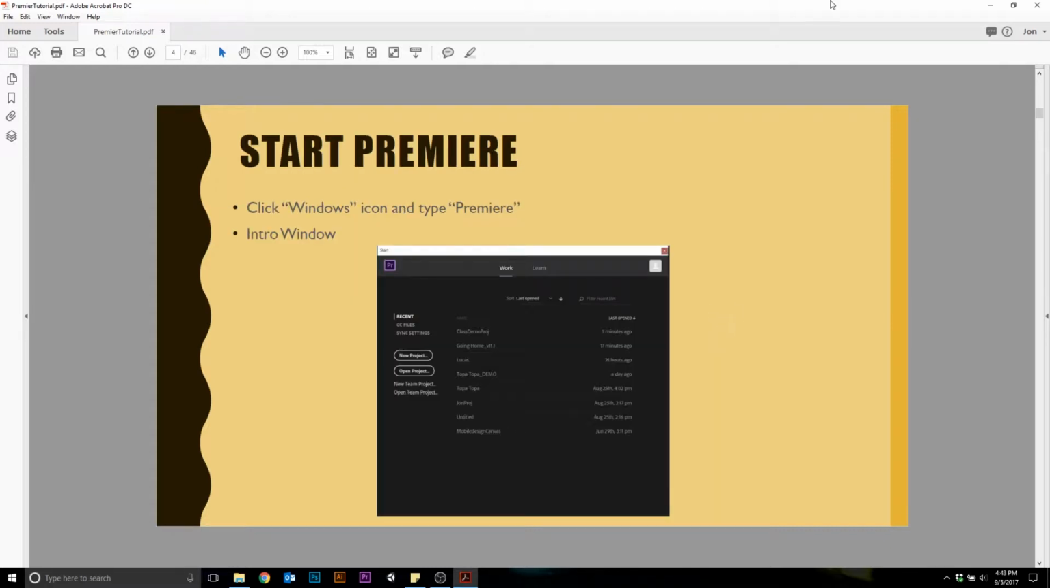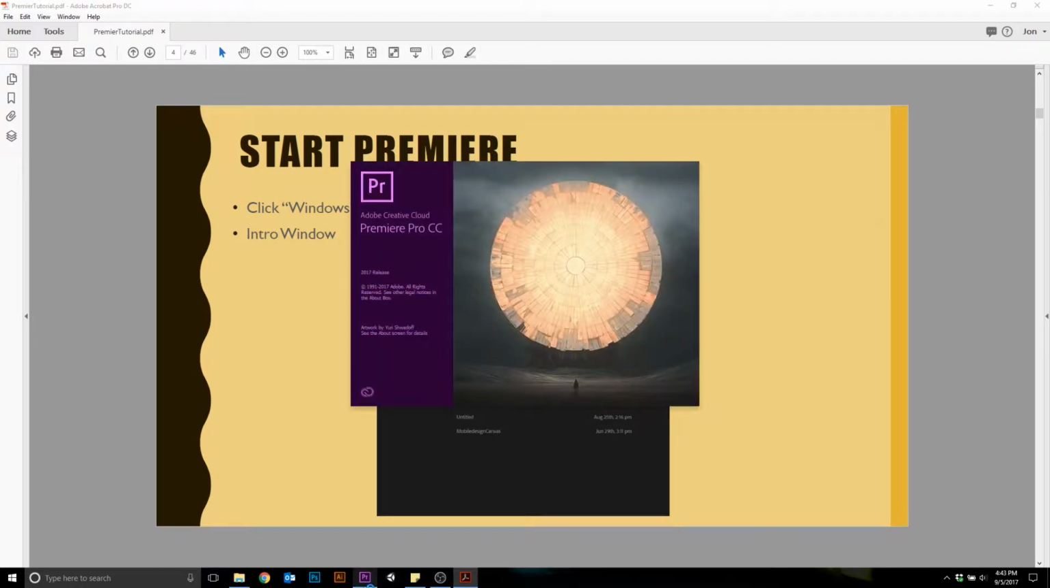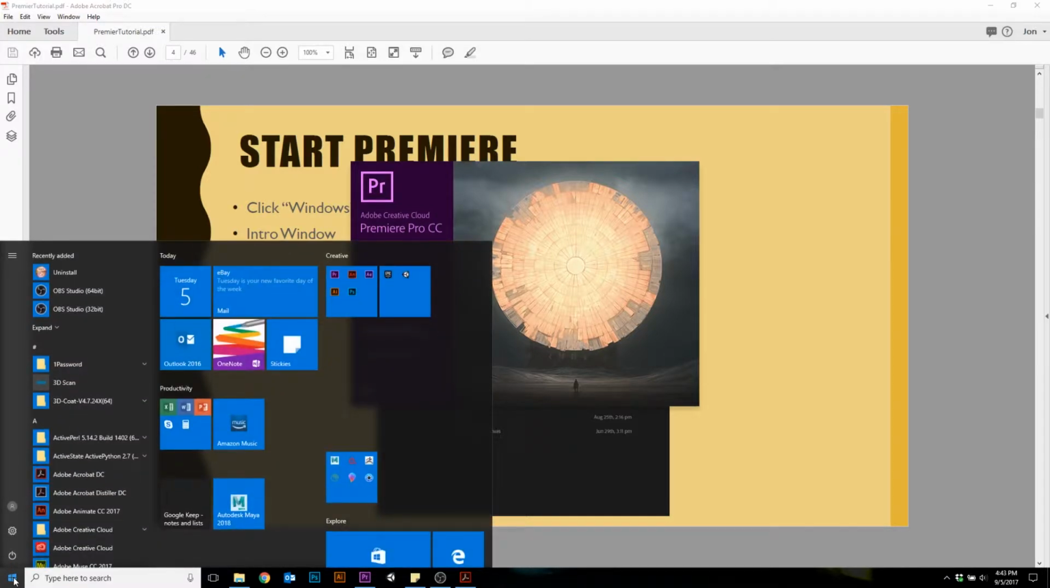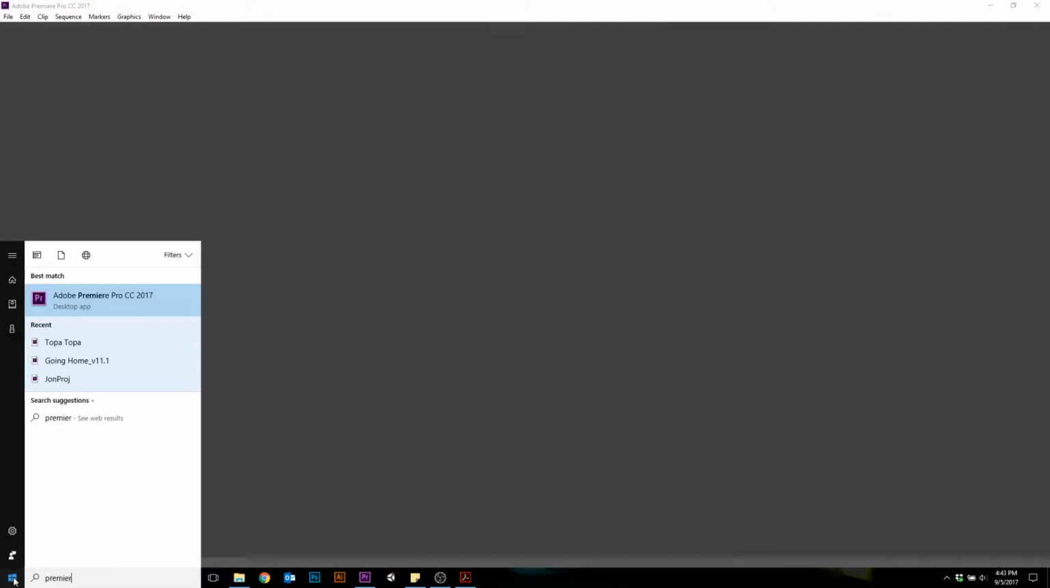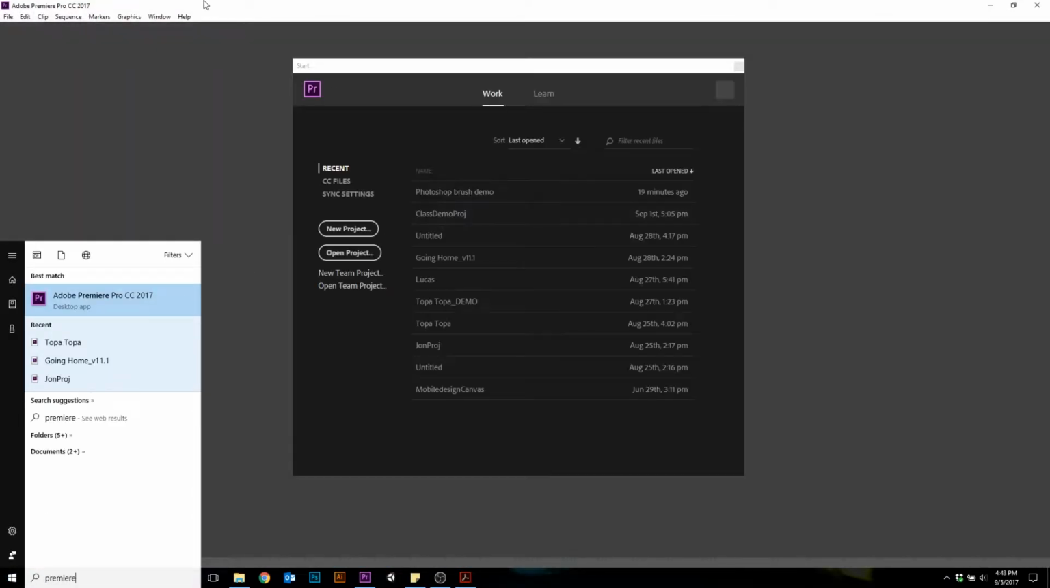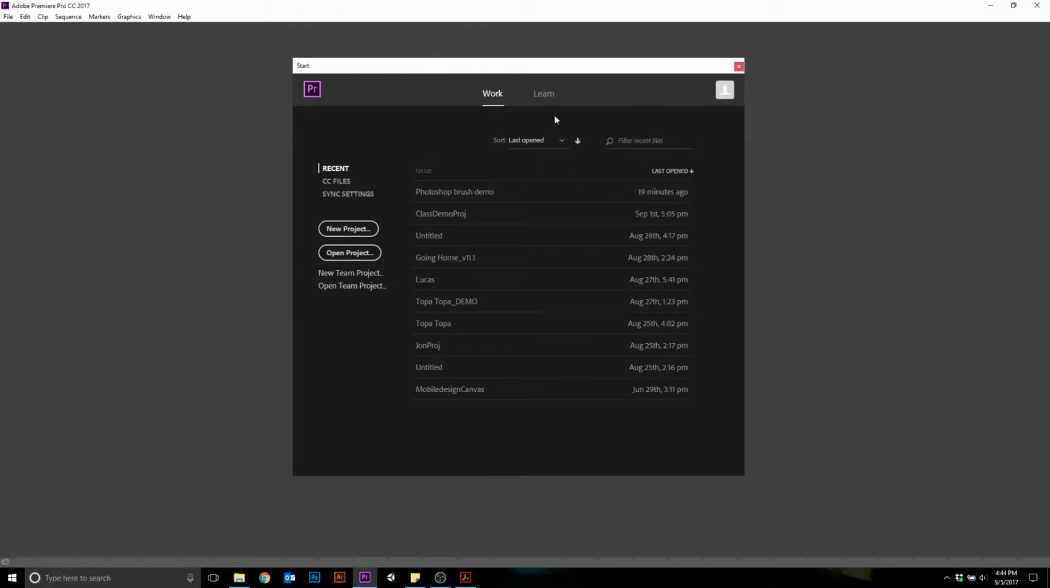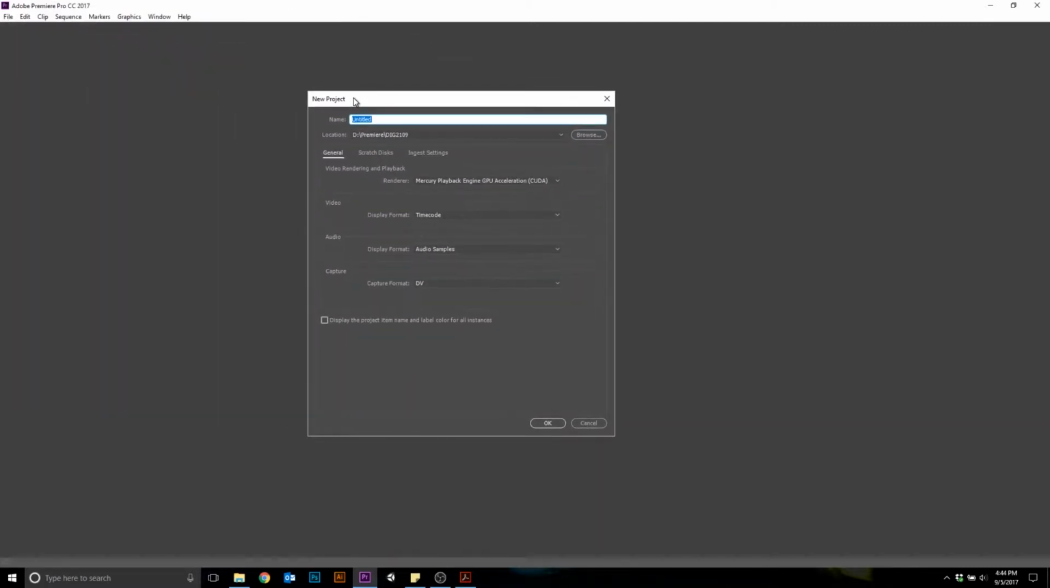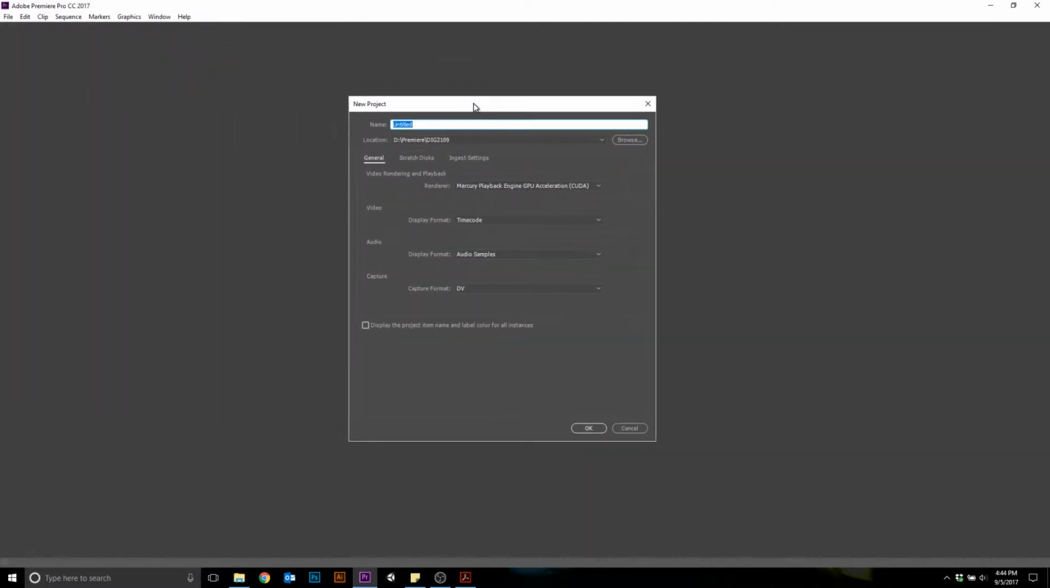Okay, so we can go ahead and fire up Premiere here. So I'm going to hit the Premiere icon on my desktop. If you don't have a shortcut on your taskbar, you could just type in Premiere and it will come up in the start menu. Okay, so I've got some projects already that I've been working on. I'm going to go ahead and click New Project, and then I'm presented with this New Project window.